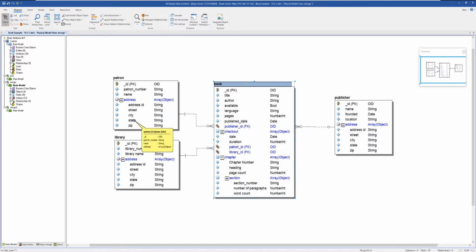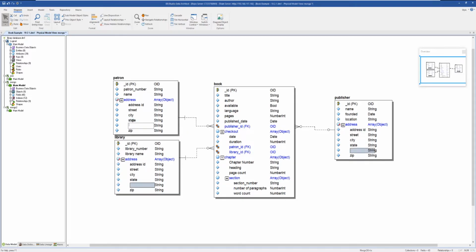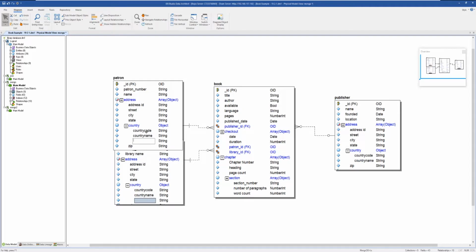We've also done a lot of work to improve the editing ability. So many of you have told us that you want to be able to edit the physical model directly, very quickly. We've improved the way you can do that. And as you can see, every time I edit the country object with an address, it changes it elsewhere. So reusability is really important in this approach.